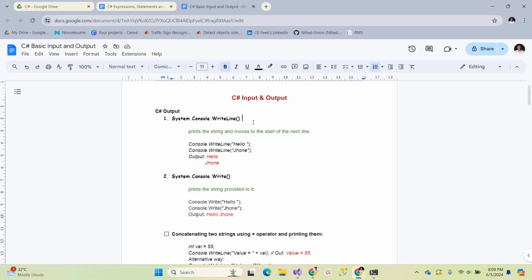Here you can see there are two types of methods: one is System.Console.WriteLine and another one is System.Console.Write. If you want to print a few strings or a sentence in a single line, then you can use Console.Write("Hello") and Console.Write("John"). Then you can see these two different outputs show on a single line, and if you want to show outputs on multiple lines, then you can use Console.WriteLine.